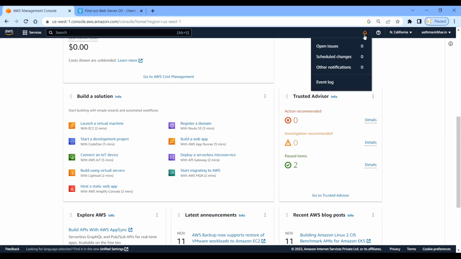So we can interact with the customer care executive and get the issues resolved. Here we have open issues: any ticket that you have raised with the customer center will be displayed. Scheduled changes, any changes or the health status of your servers, those details will be available here. And also other notifications, such as technical and non-technical issues that are not resolved, those details will be available.